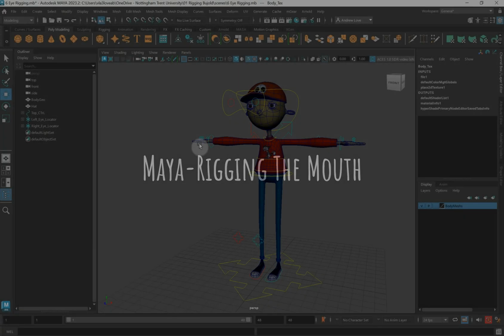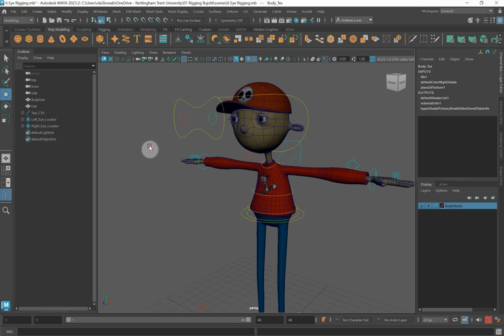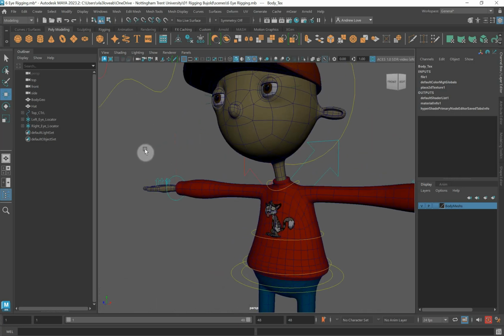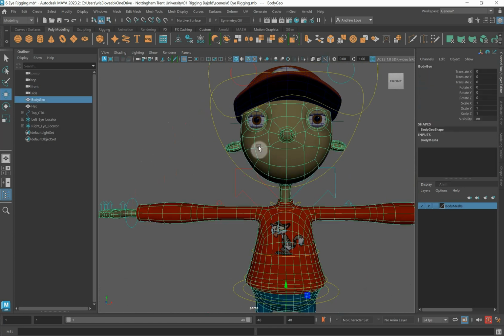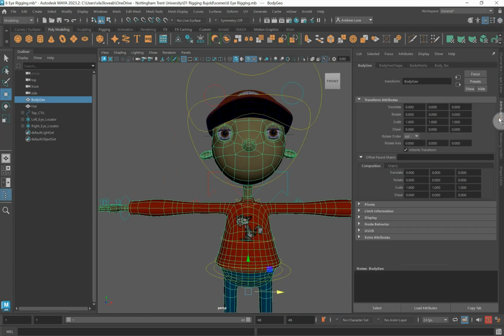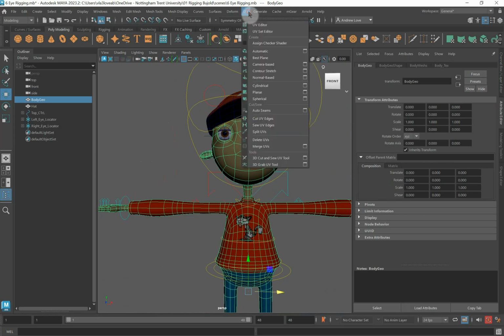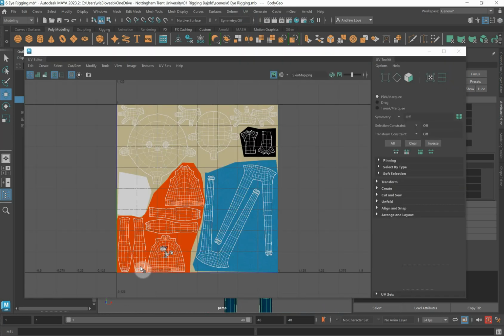Okay, we're going to look at rigging an animated texture for the mouth. At the moment, this guy's got a single texture on him, which is the body texture. There we go. And his UV layout looks like that. But we want to animate a mouth texture here, so we've got a couple of things to do for that.